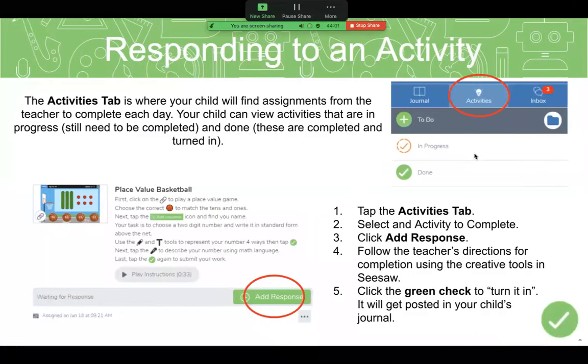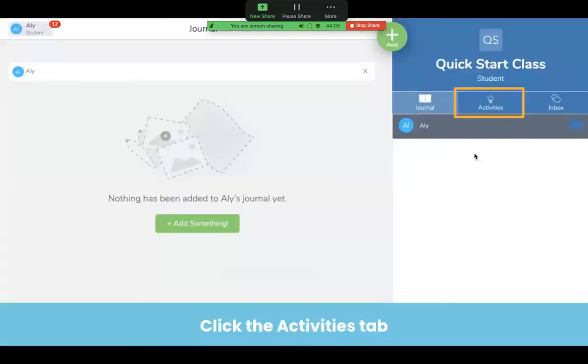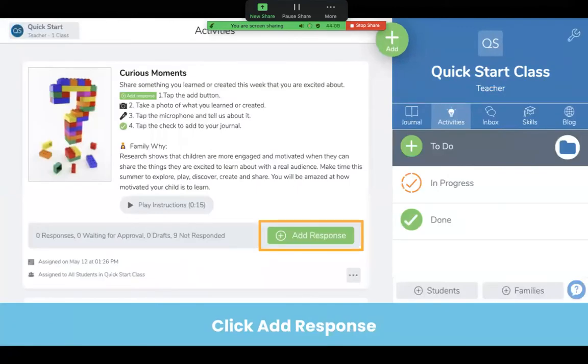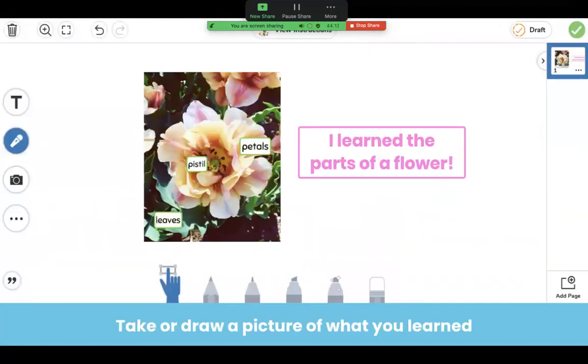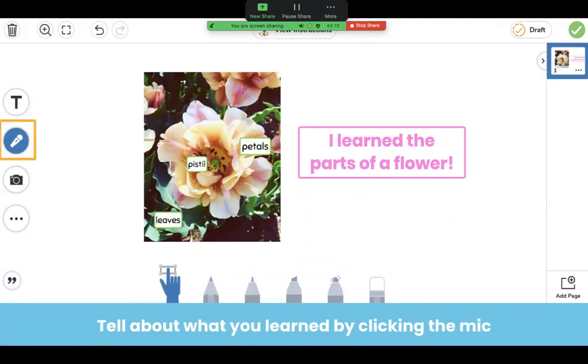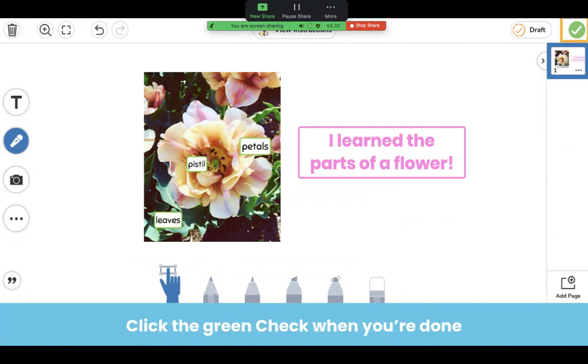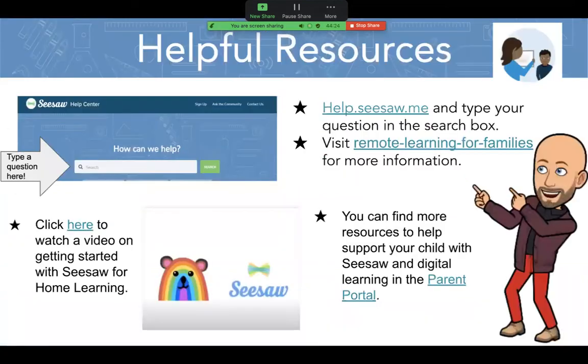So let's just go back to our presentation. We've covered responding to an activity. Remember, you're going to click the activities tab. You're going to click add response, add the information, the pictures, the videos, upload work you've already done. Okay, add to it. When you're ready, we can do the voiceover. When you're ready, you're going to click the green tick to share it with your teacher.